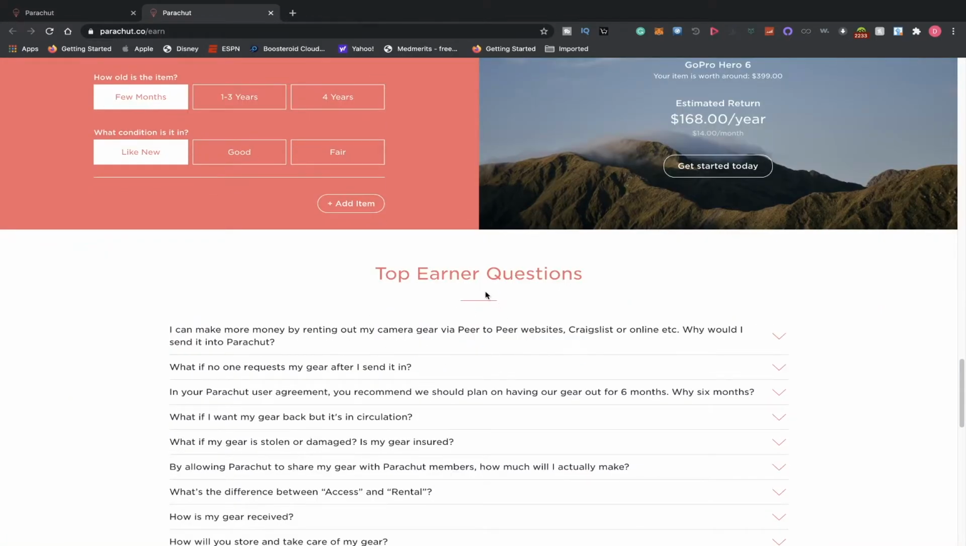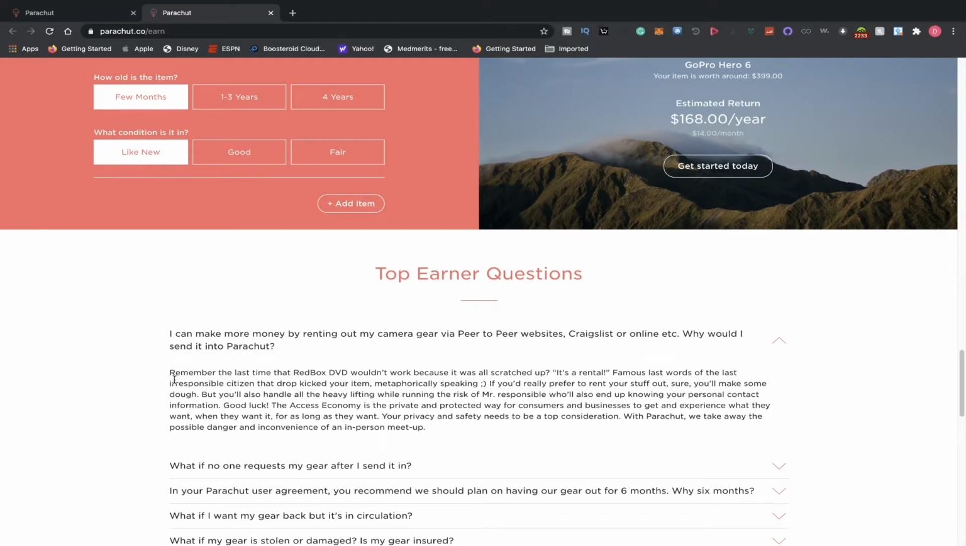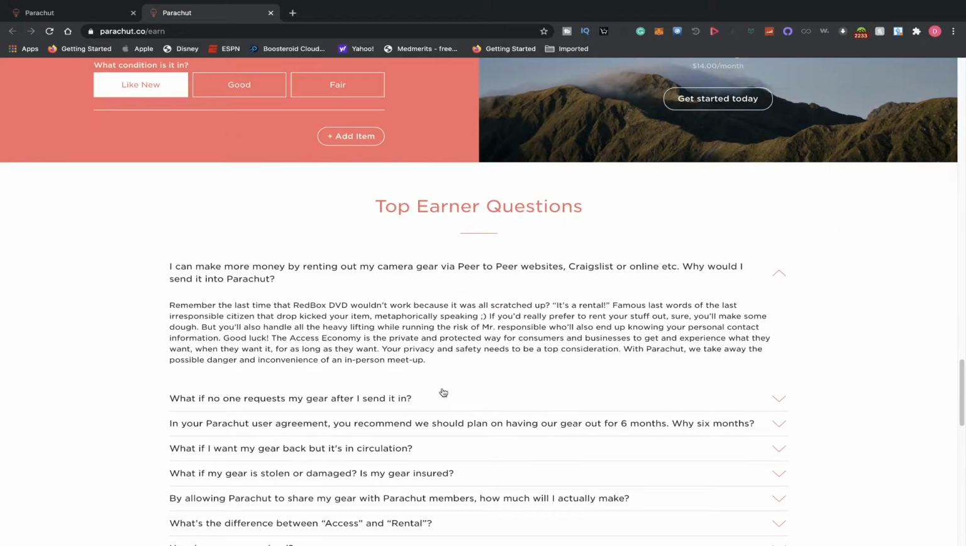So, it gives you a little FAQ section. "I can make more money by renting out my camera gear via peer-to-peer websites, Craigslist, or online. Why would I send it to Parachute?" So they're very self-aware. Remember the last time the Redbox DVD wouldn't work because it was scratched up? It's a rental. And they have a little statement about it. You guys can read through it. So they are aware that there is a lot of competition out there. I'm not sure why they're adding Craigslist.